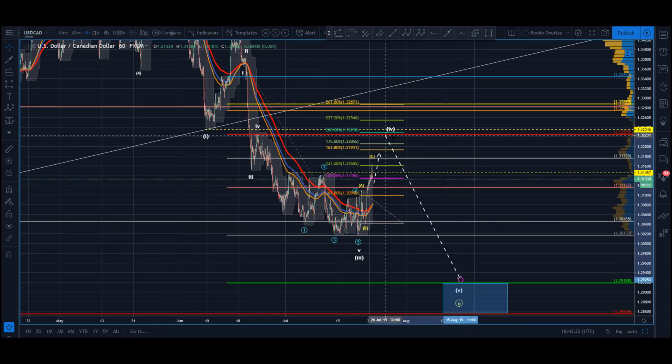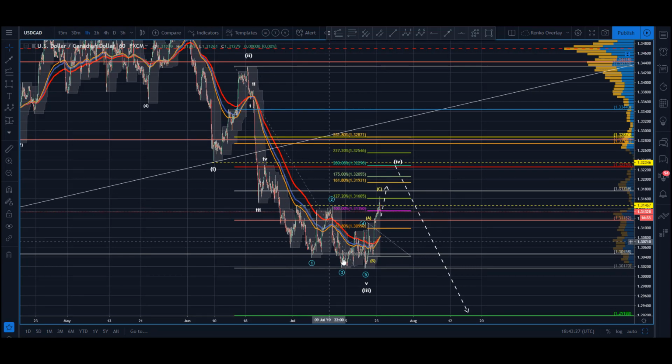What I don't want to see is the break of the 50 here, because now we're challenging the 1. Now I've got to relabel and reconsider this whole count. I'm already struggling with that diagonal in the 5th. I mean, that is one squatty little diagonal.